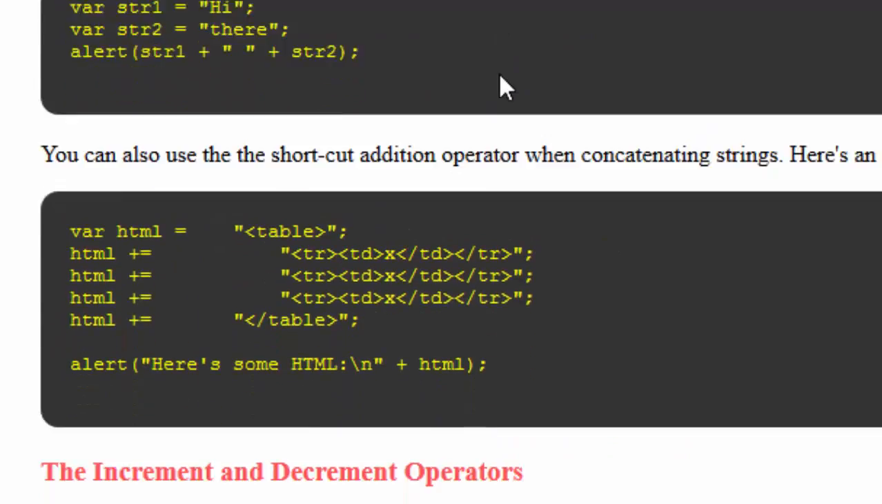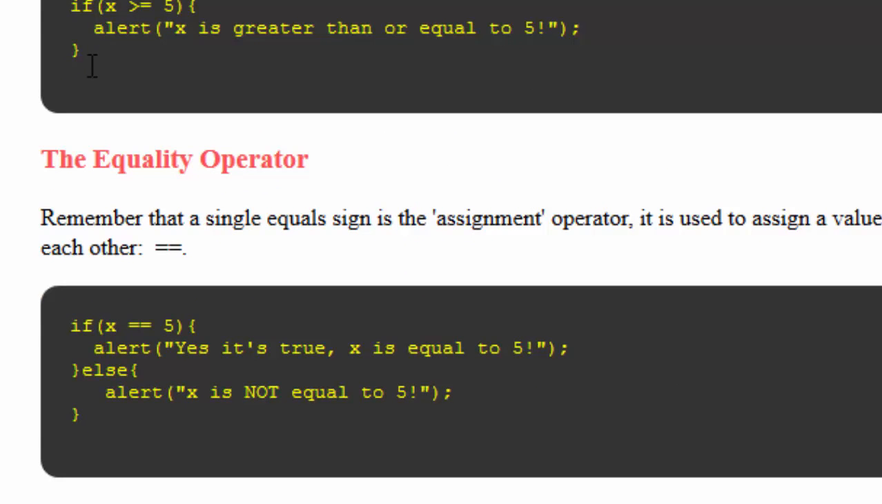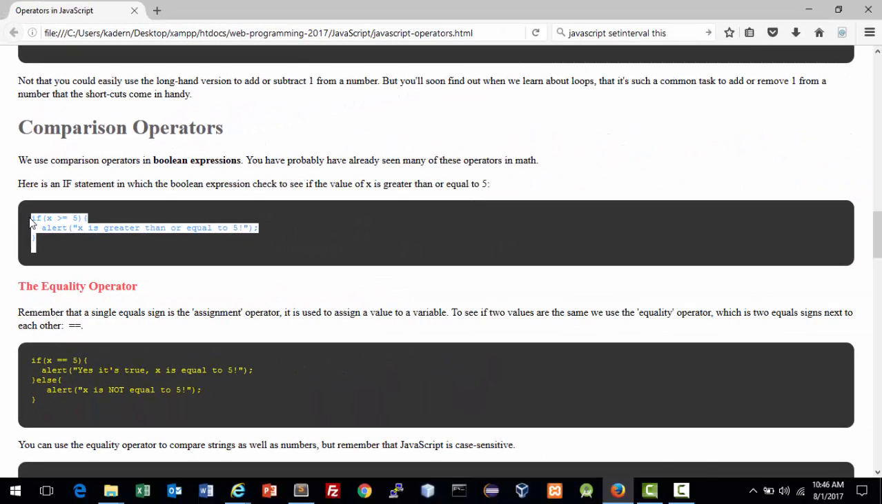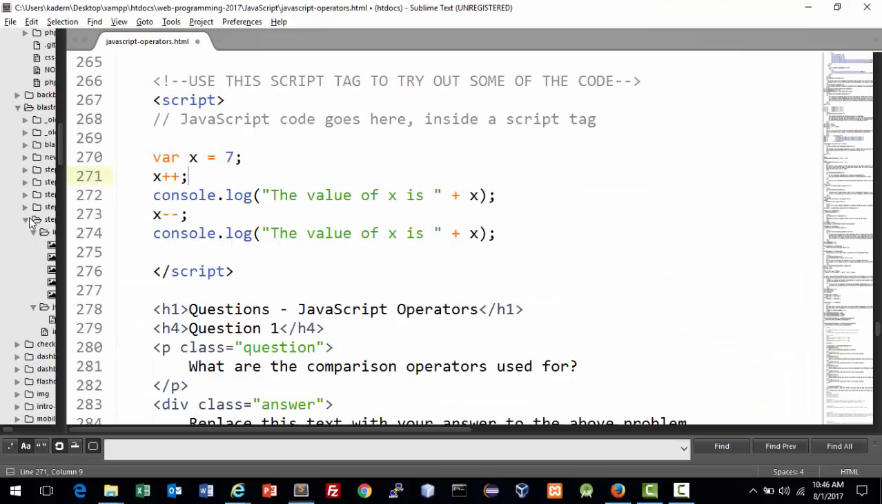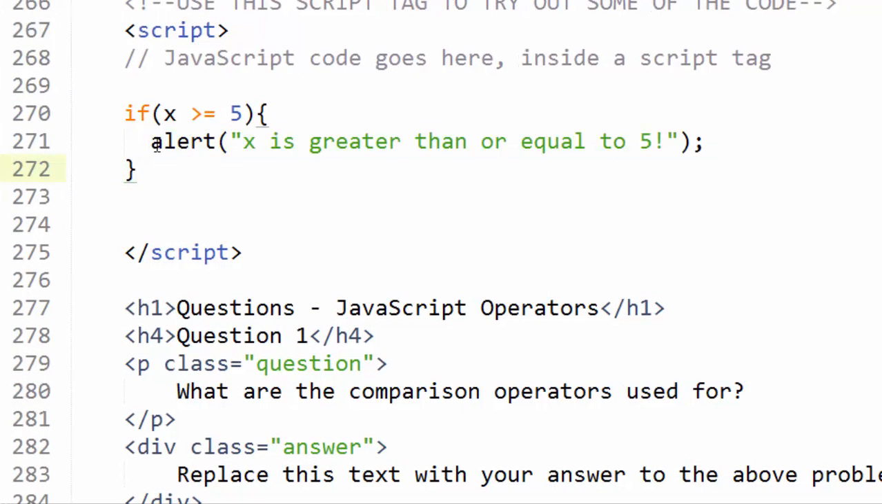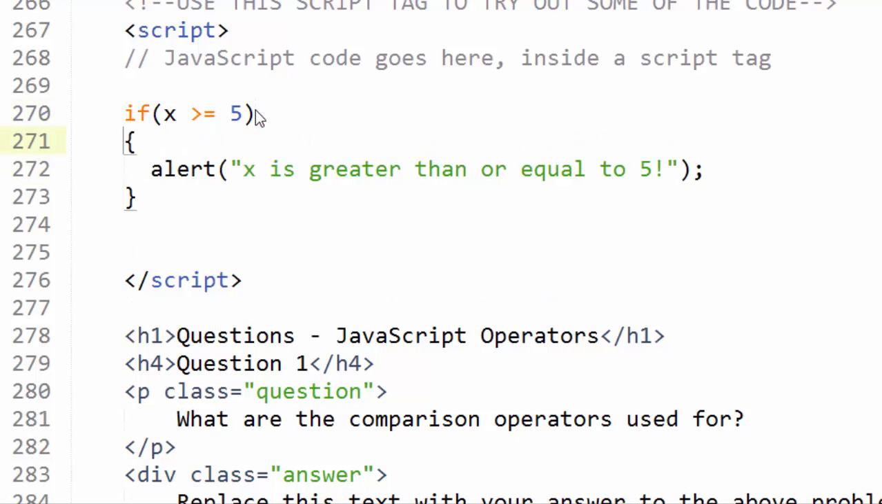So we'll scroll on down to the comparison operators, and I think we've already seen something like this. I'm going to copy this code chunk here, this if statement, the first code chunk in the comparison operators section. We'll go back over to Sublime Text, delete what we had there, paste this in, and do a little bit of reformatting to make it look nice. Remember, the code inside the body of an if statement should be indented. So this alert is indented, and the first line of my if statement is directly over the last line of my if statement, which is this closing curly brace. And again, if you prefer, you can do your curly braces like this. That's fine with me either way.